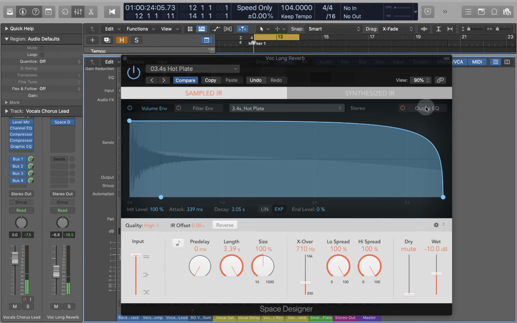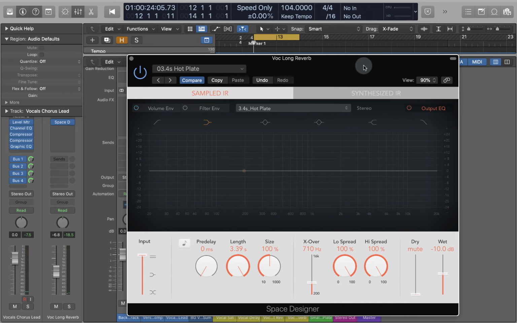Now, one thing worth mentioning at this point is that the Space Designer Reverb has an output EQ, which can be really nice because sometimes, depending on the reverb that you've got chosen and the other settings that you've got in terms of your vocal, you might be getting too much reverb in a particular frequency that's just kind of muddying up your track. So you can use the EQ over here to help clean things up. So like, for example, for me, it's very common to want to pull out the low end of the reverb so that I'm not adding more muddiness down to the low end of the track.